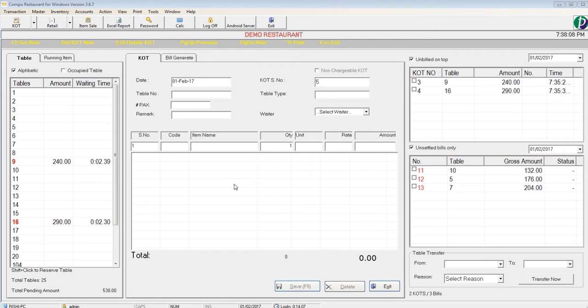This is the bill delete system. As you know, in a previous video, I showed you the KOT delete, how to delete the KOT, single and multiple. Now I want to show you how we can delete a bill.